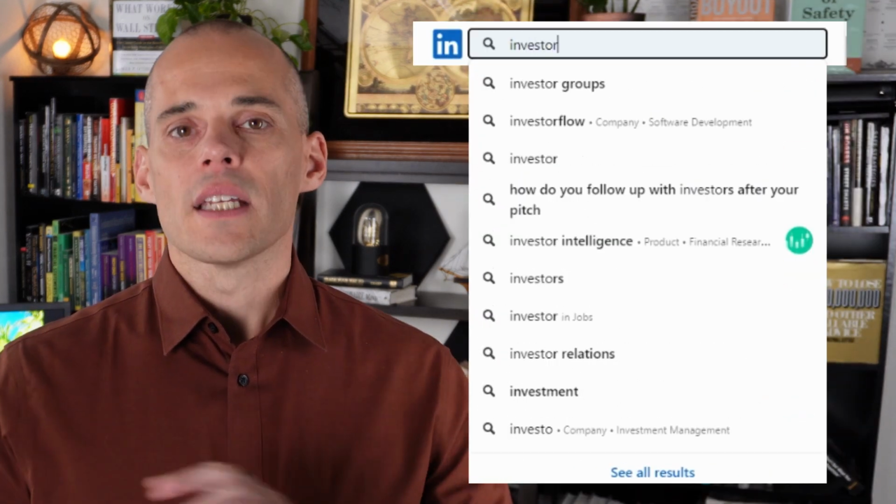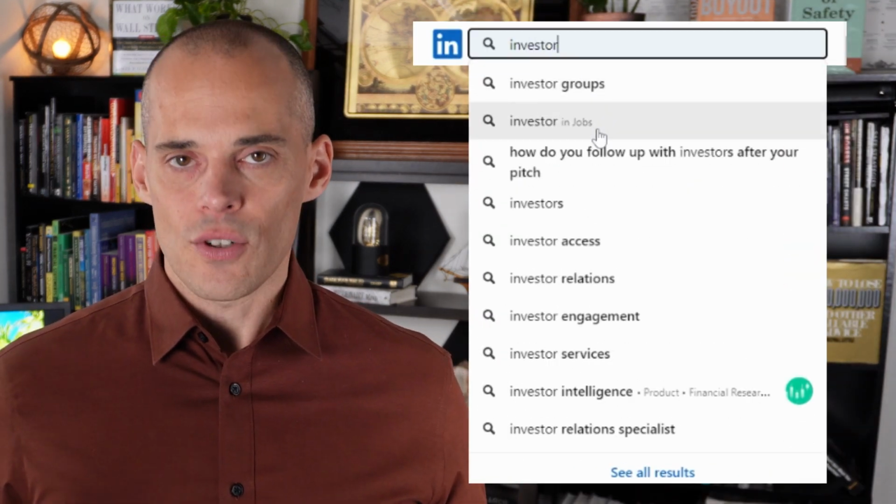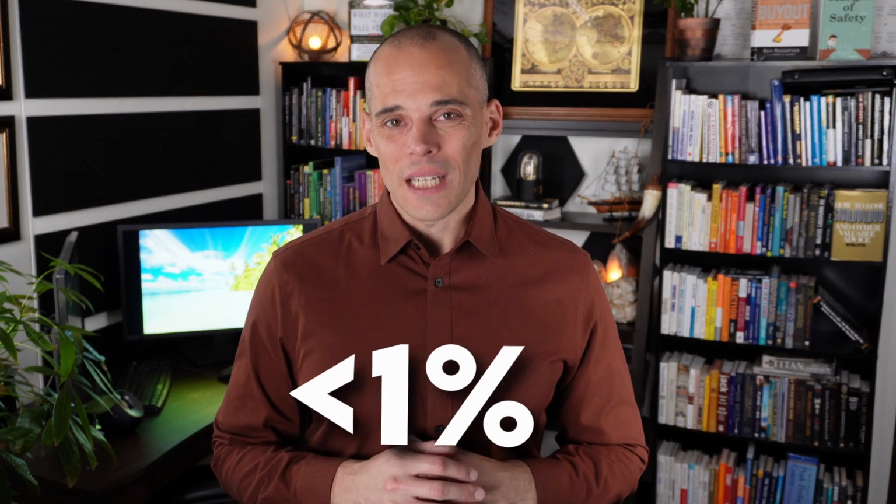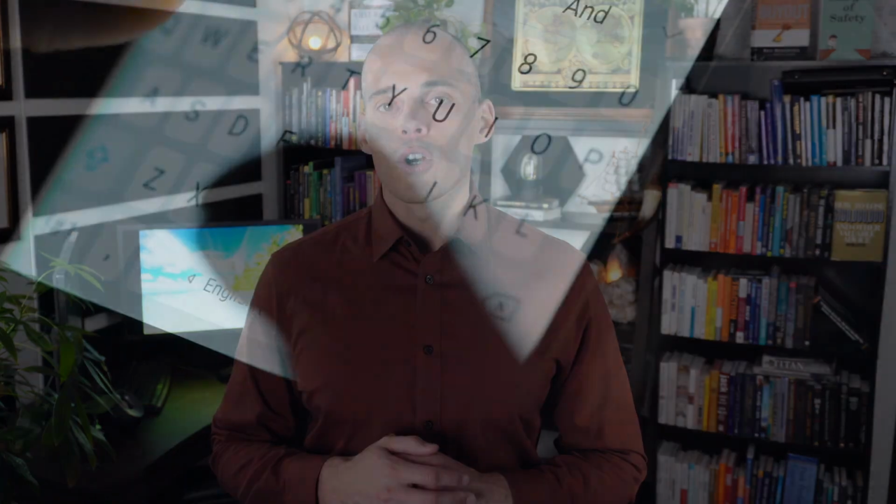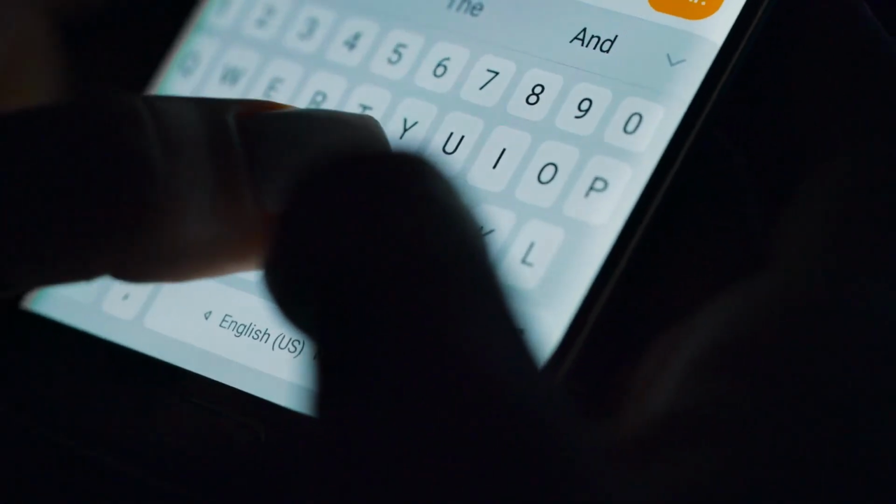Now, I want to say databases and LinkedIn search, although you're able to get a very wide variety of investors from this, typically the conversion rate on these investors is going to be 1% or less. In other words, you have to reach out to a very large number of these people in various ways to get some investors to actually invest in your project.